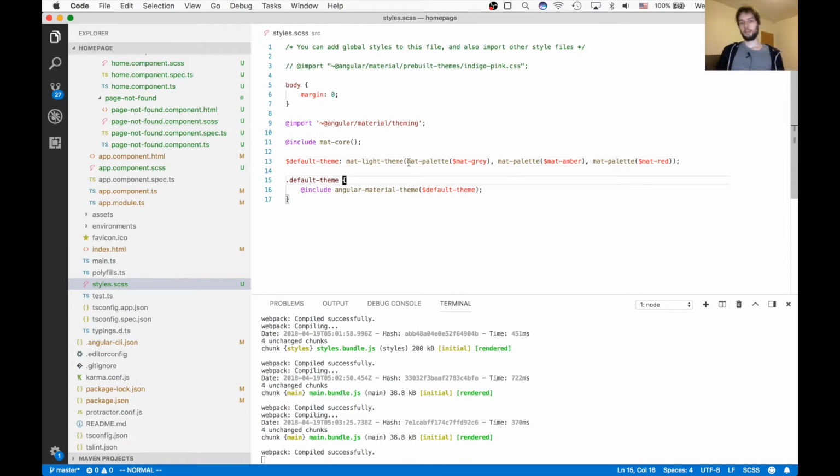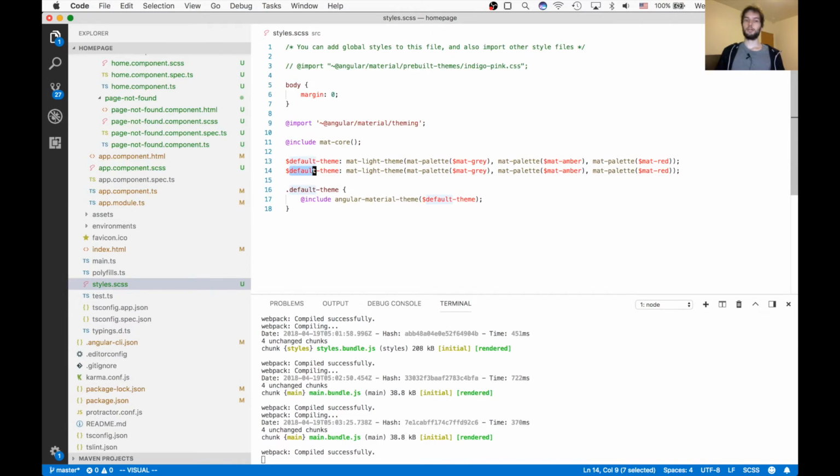The next thing that we could do is we can make it so we can switch themes. So all we need to do in order to do that is make a second theme and call it dark theme or something. And I'll change the mat light theme to mat dark theme. And then we can change the colors as well. Purple and blue.